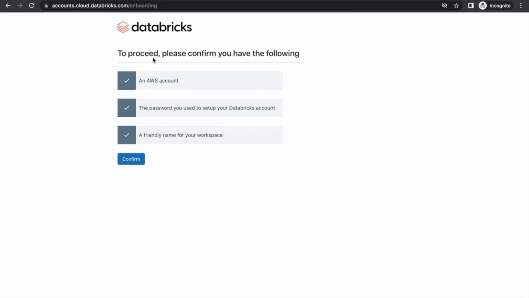It says that to proceed, like we said in the prerequisite for this project, you will need an AWS account, the password you used to set up your Databricks account, and a friendly name for your workspace. So click continue.